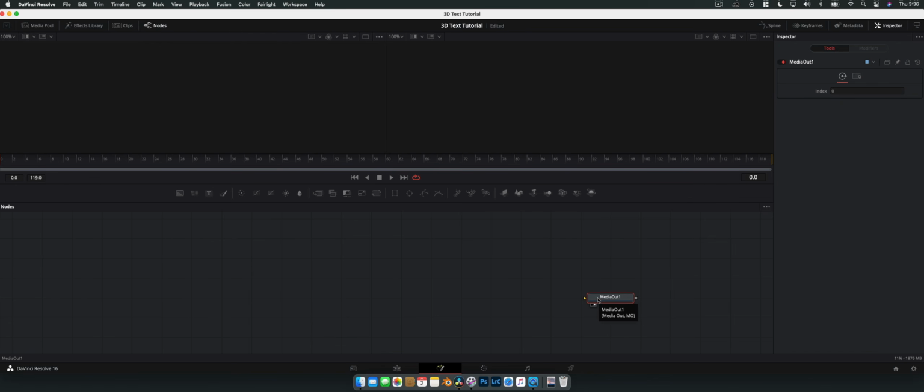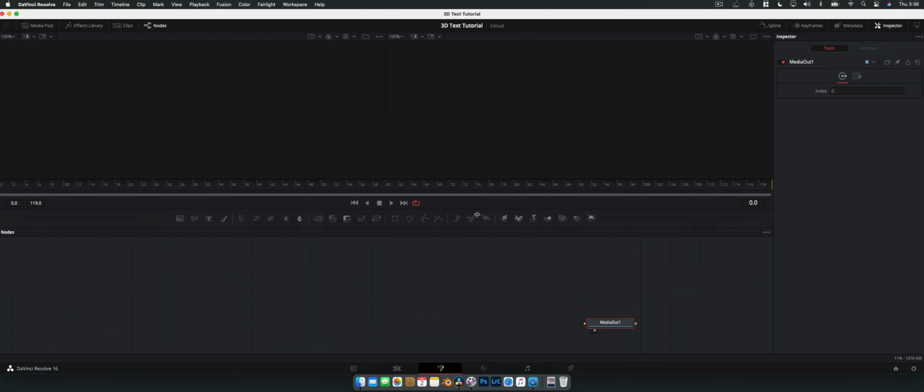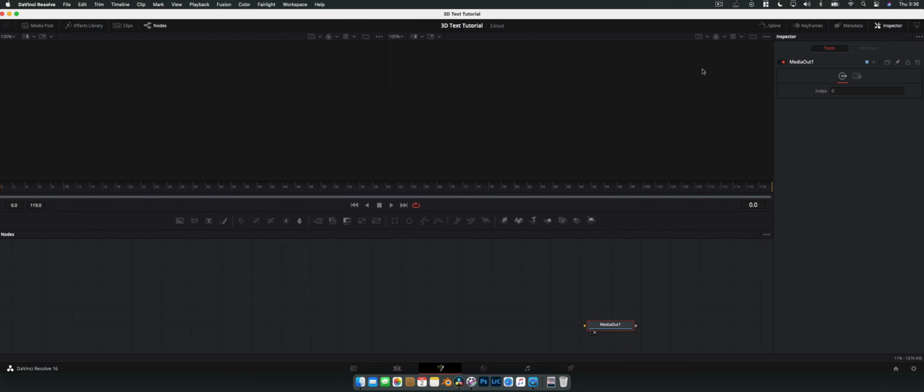Now for this tutorial, make sure whilst you're in Fusion that you have both viewers open. We're going to be using both of them. If you only have one viewer open, it's just this button here in the top right. If you've got one open, you're going to have 2 rectangles, click it just so you've got the 2 viewers. 3D in Fusion works a little bit differently. What we're going to do is drag a 3D text node down into our node editor, and then I'll show you exactly what I mean.